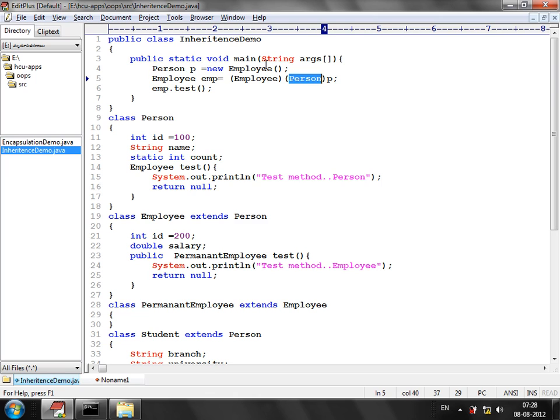Just because at the time of execution it will not check what the data type of the reference variable is. The runtime environment will check to which class object the reference variable is pointing to. Employee class. So the runtime environment will check P is pointing to an employee class object, and is there any class in the typecasting list which is a subclass or a related class to employee? No. So it will compile as well as execute successfully.